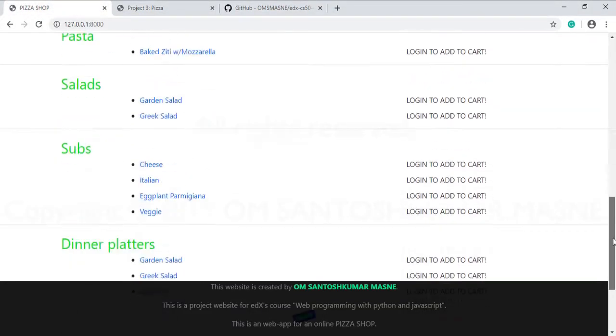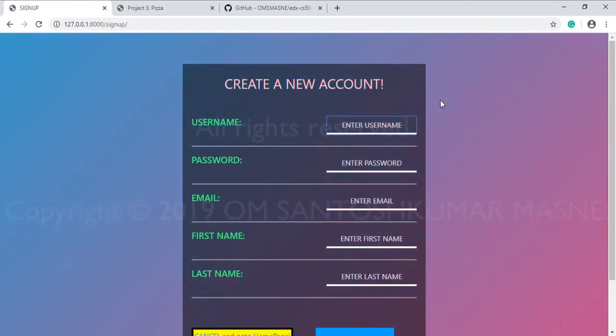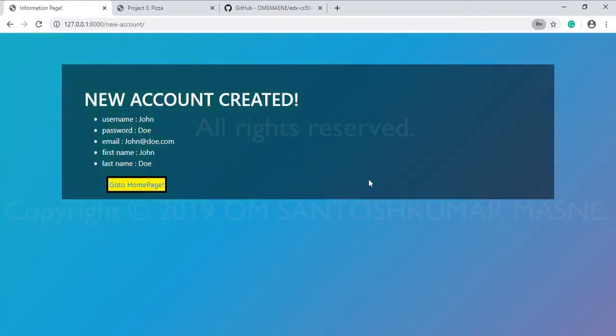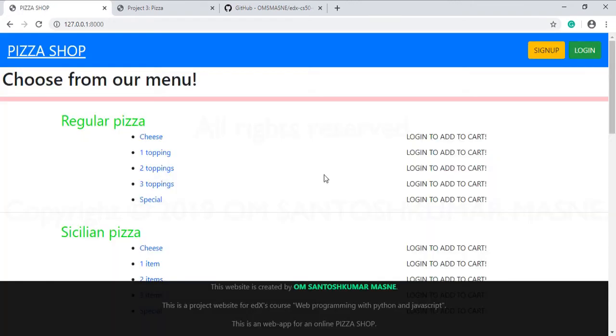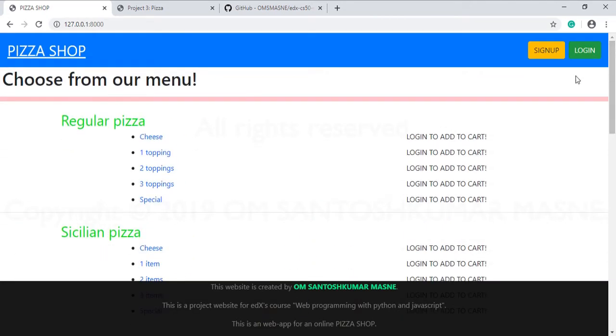For using this application, the user has to sign up for an account. Once the new account is created, account information is displayed. Once the user has an account, it can be used to log in to this website.